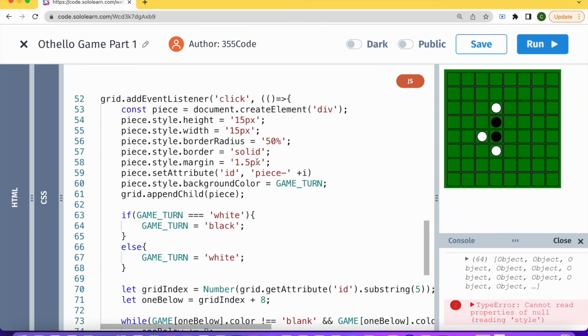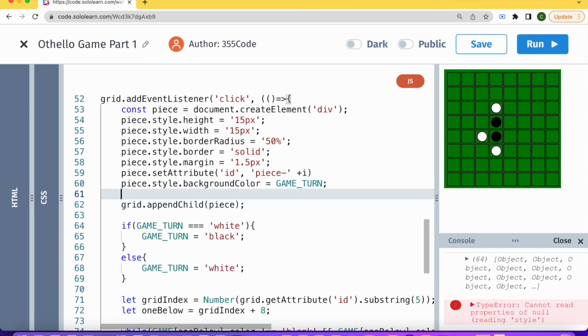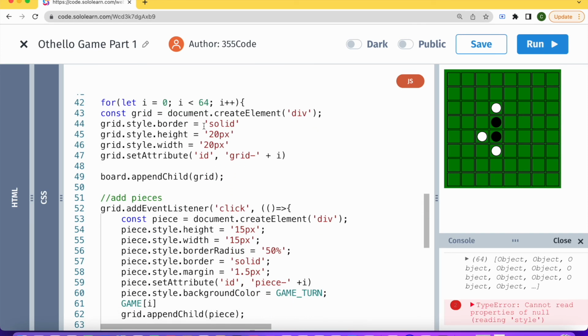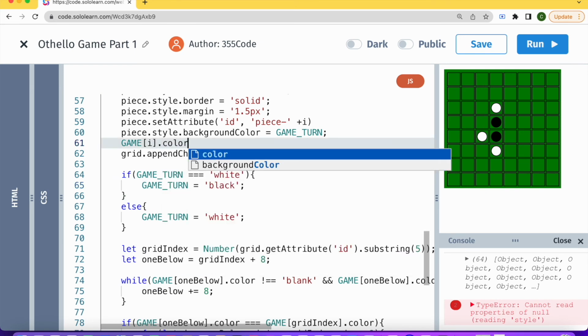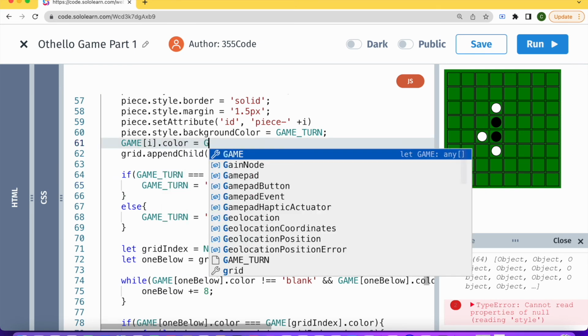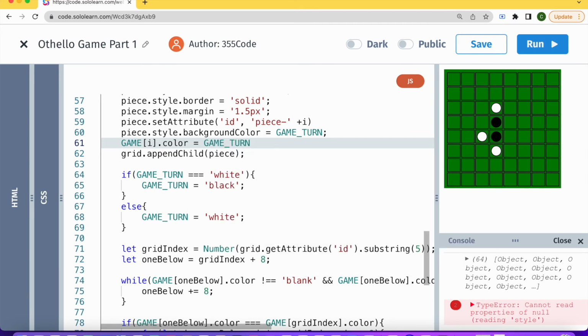So basically right up here when we're creating these pieces, let's say right where we declare the color right over here. So let's just tap into game, and this is going to be game I, right? We're using the logic from up here, and dot color will also be equal to game turn, right? Game turn is how we defined the color of the pieces when they're first placed down.